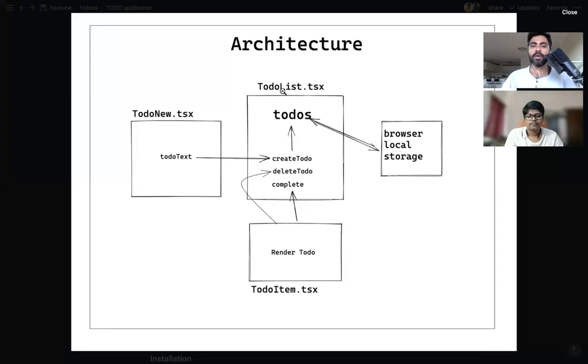And the to-do list, whenever we render this page the first time, we just load from this browser local storage. We get the data and render the to-do items. So if we have, say, 5 to-dos available in the local storage, 5 items will be displayed one by one.